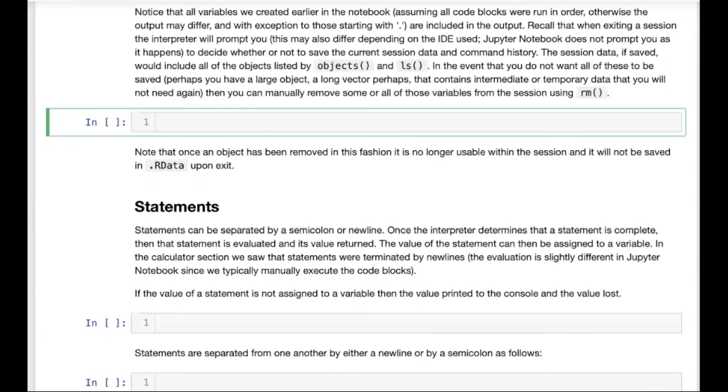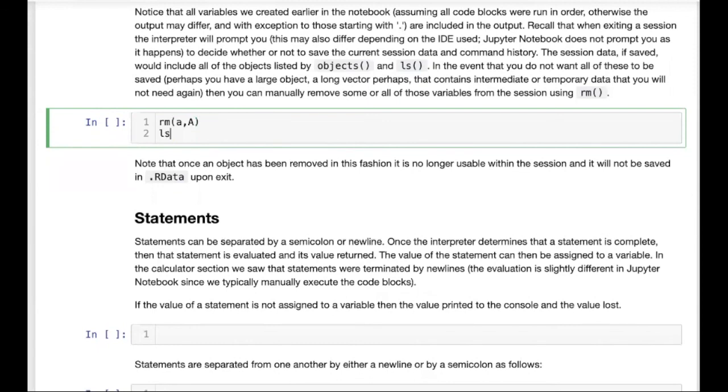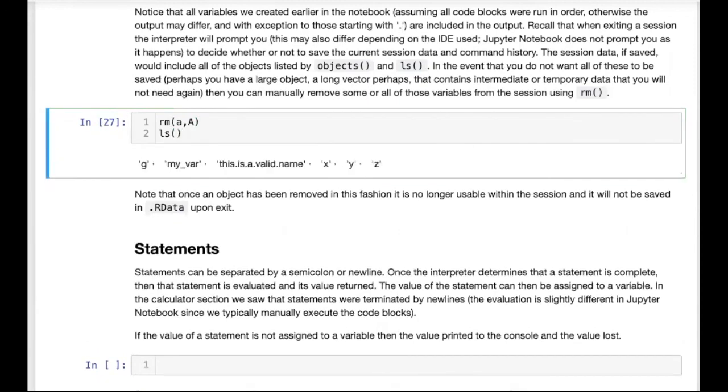So let's say we want to remove the lowercase and uppercase a variables that we created earlier. We would type rm, and then in parentheses, we'd put the lowercase a, comma, uppercase a. And if we run this code block and list out the objects again, we see that both lower and uppercase a are now gone, and these will not be included in the R data file when we exit.